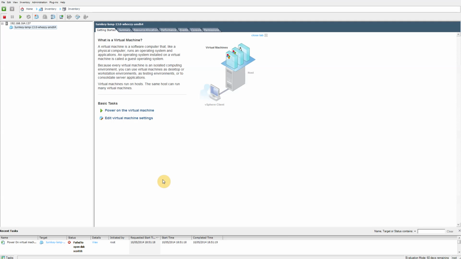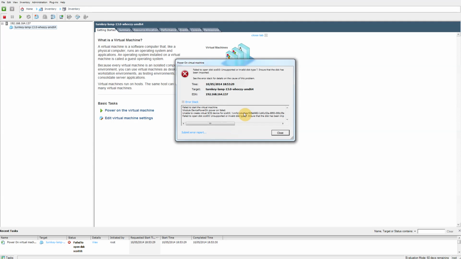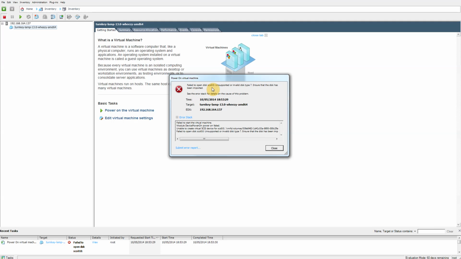Hi, good afternoon. My name's Simon Hayter, and today we're going to be discussing an issue with VMware ESXi server and vSphere client. The issue happens when you import a VMX file into the inventory onto the data store folder, and it basically outputs this message: failed to open scsi0, unsupported or invalid disk type 7, ensure that the disk has been imported. So I'm not entirely sure why this happens.